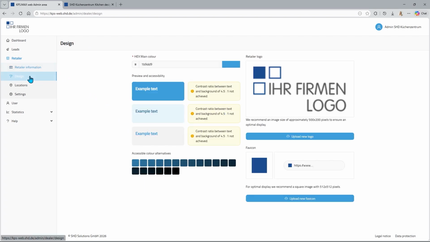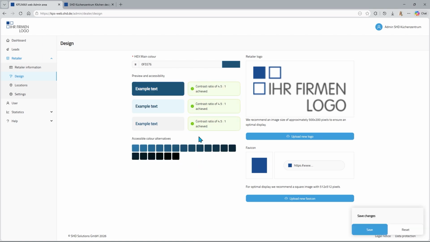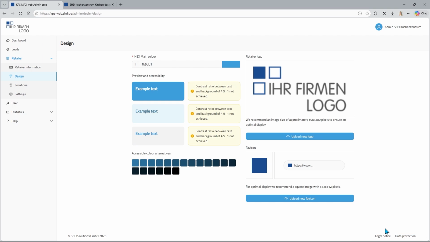Next comes the design. Here you can select your main color. Below, the contrast ratio will be immediately checked. In my example, we can see that the contrast ratio is not good. If I select a darker color, then the ratio is achieved. Your logo can be inserted as well as the favicon. As soon as you have made any changes, you must save or reset at the bottom right.